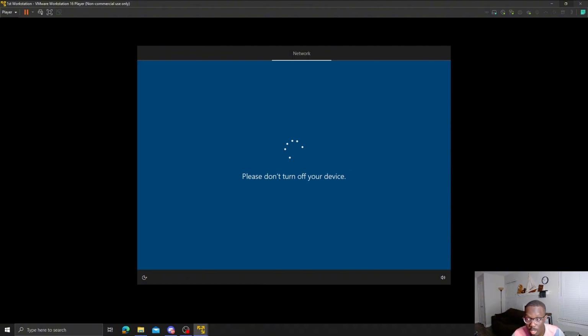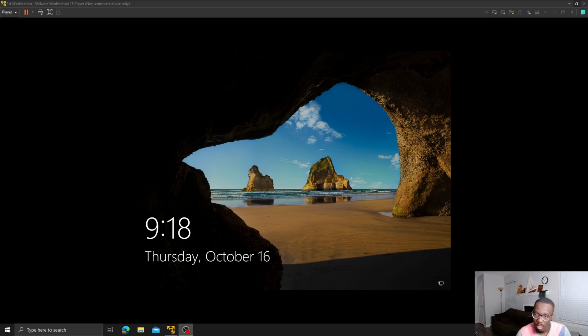Be back when this is done. Okay, it took a long time on my end, but we finally made it. We finally have our workstation set up. Now it's time to finish.